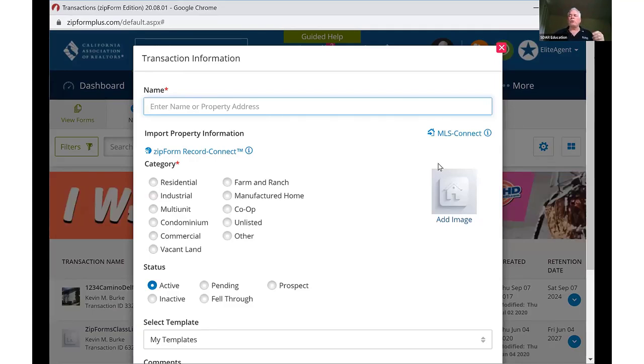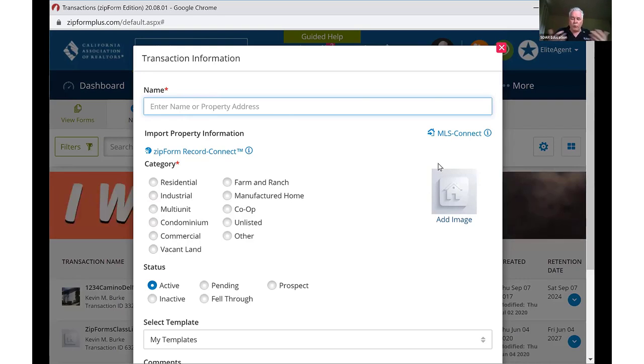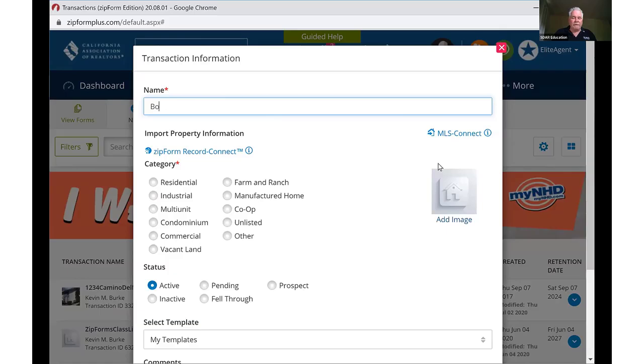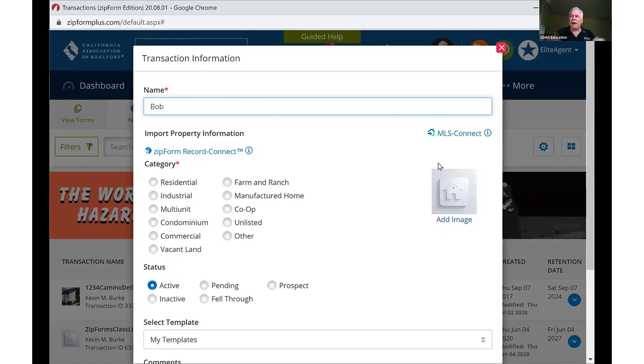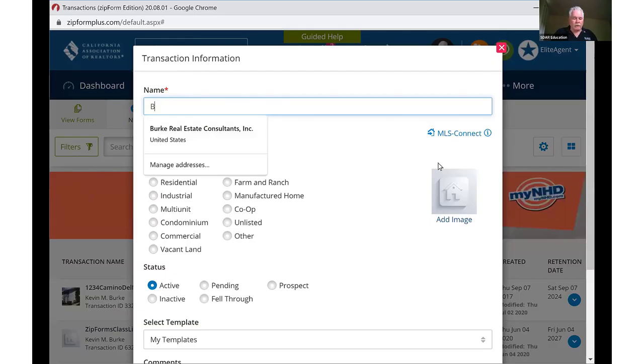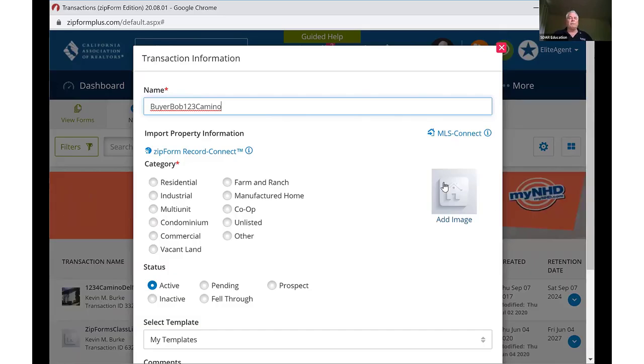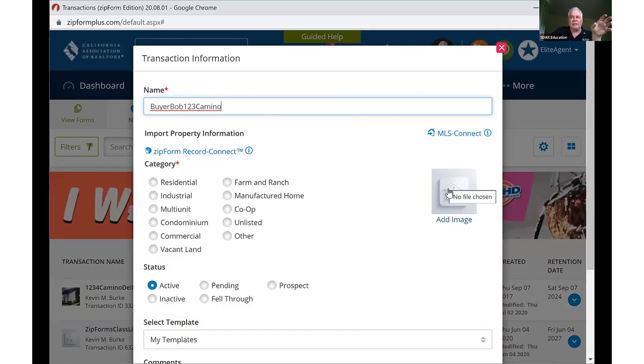This is what we call a naming convention. I don't know how many transactions you're planning on doing, but you want to be able to find them again. So what we do is put the name of the buyer, for example. This is a buyer, so we put Bob. Let's make it his last name. So buyer Bob, and then the property, and I just used 123 Camino. Let's just call it that. We usually put an amalgamation of the street address in there as well.